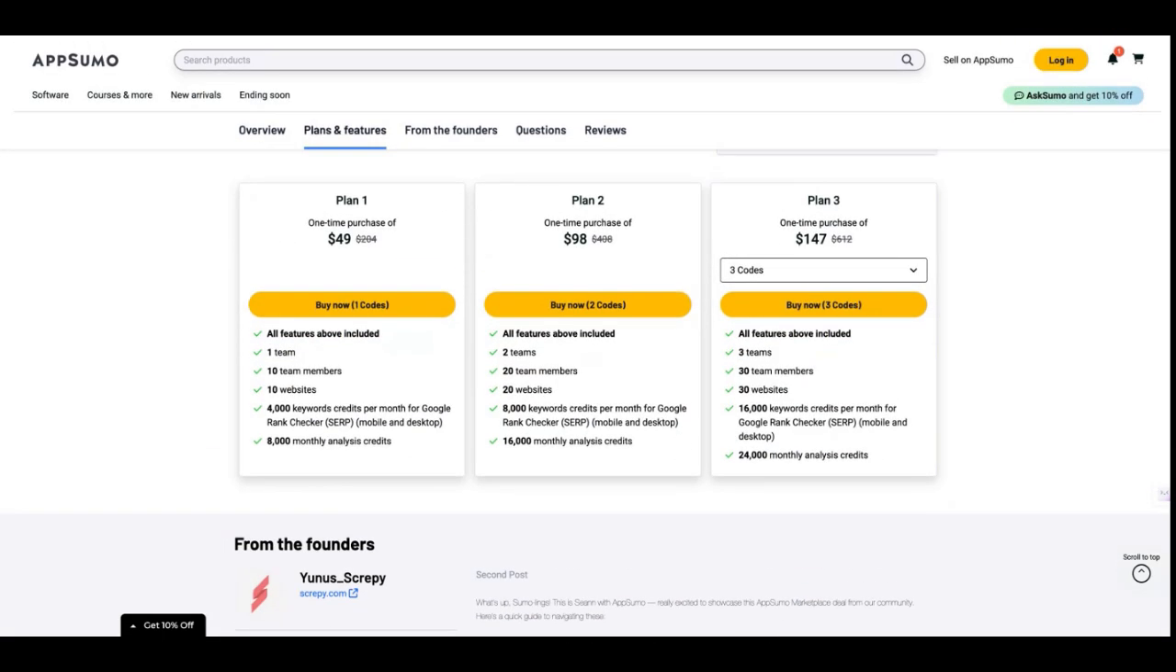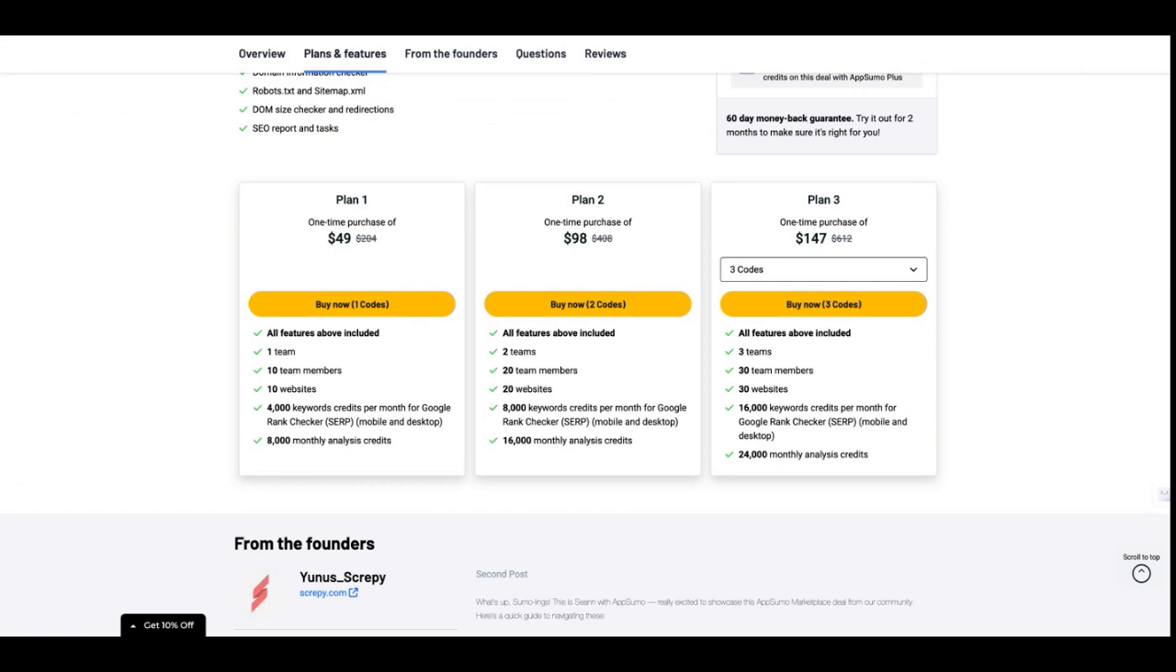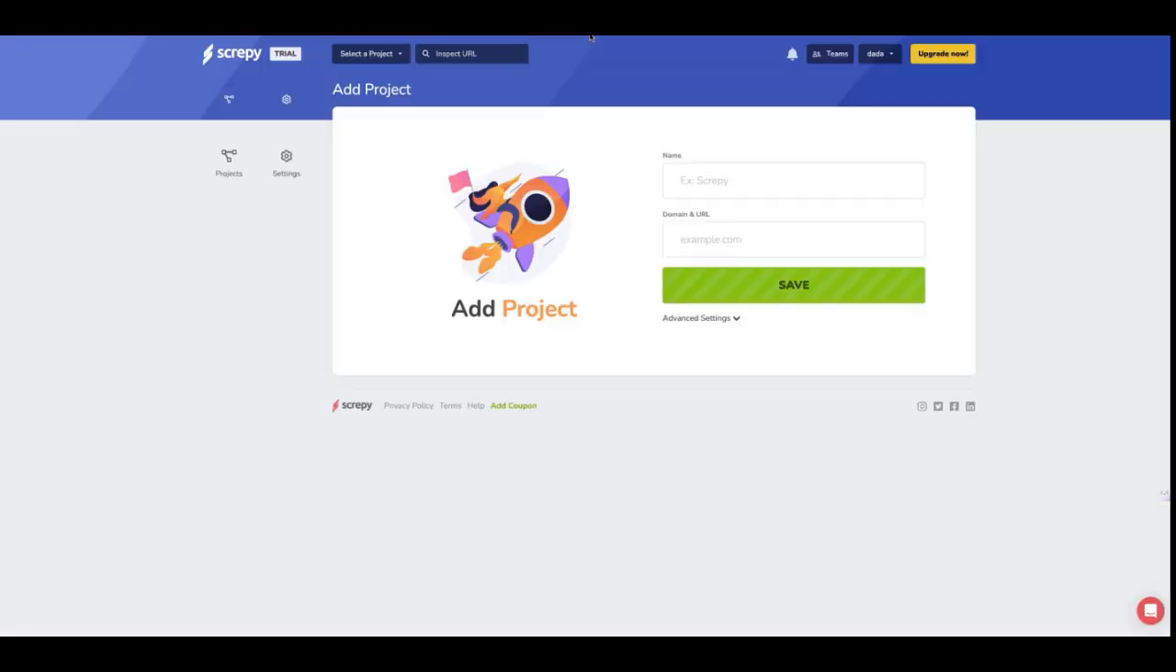data. With plan 1, you get 10 team members, 10 websites, 400k keyword credits per month, and 8k monthly analysis credits. If you get more codes, you're gonna get better limits, up to 10 codes. So you get 10 websites and 72k keyword credits per month. It's a lot. So let's take a look at the tool.